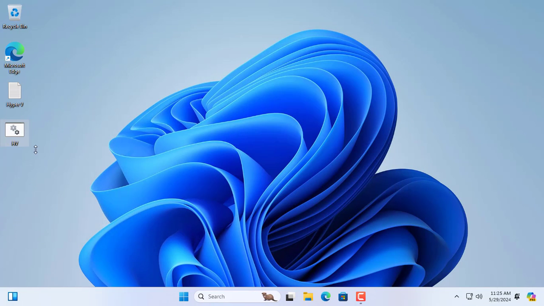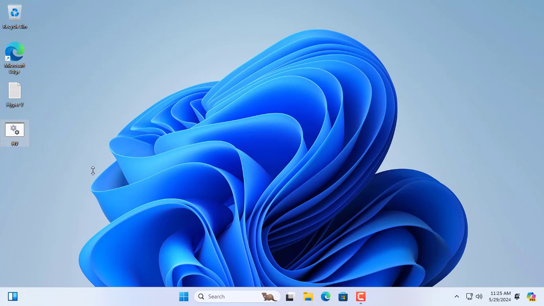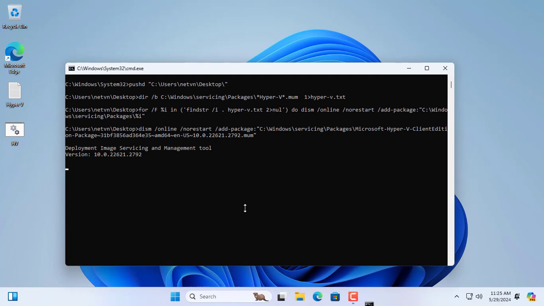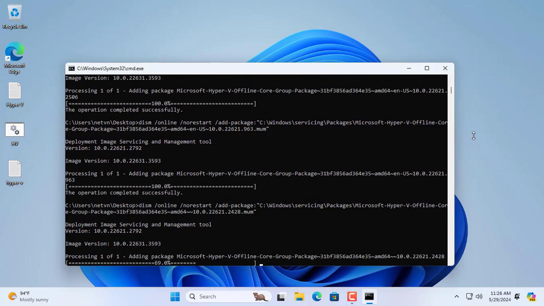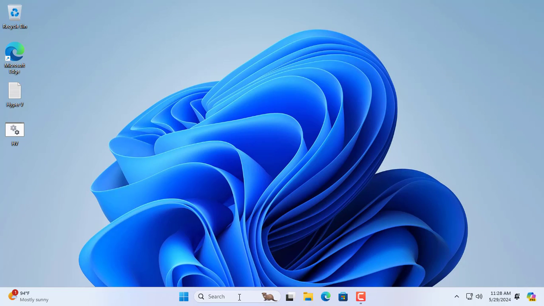After getting the scripts file, you run it with administrative rights. You wait about 1 minute to complete the virtualization install. Once completed, you are required to restart Windows to apply changes. Above is how to install virtualization on Windows 11 Home or Windows 10 Home.